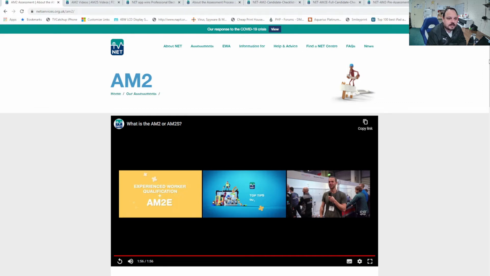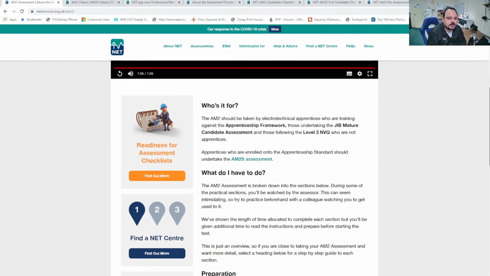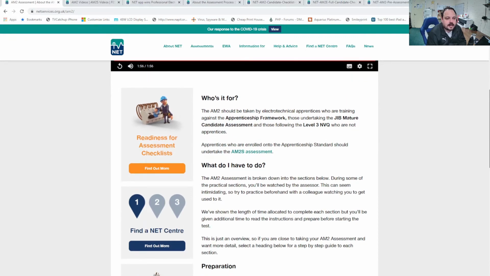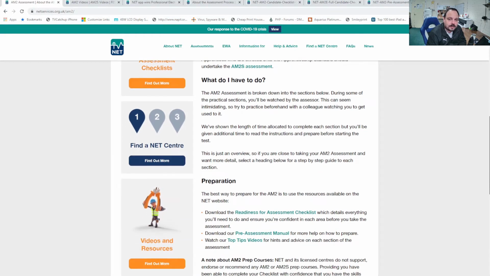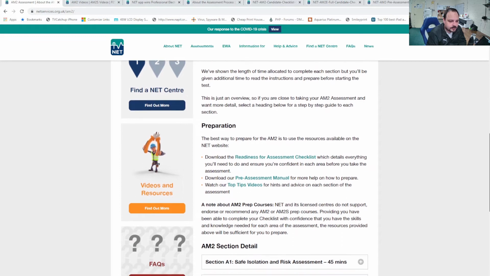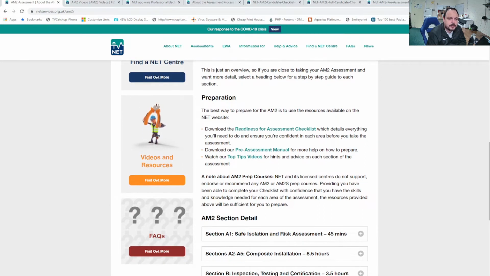Now if I open up that page so I can start interacting with it myself, I want to first draw attention to this page. It says the AM2 should be taken by electrotechnical apprentices who are training against the apprenticeship framework, those undertaking the JIB Mature Candidate Assessment, and those following the Level 3 NVQ who are not apprentices. I'm not going to read all of that, because you can do that yourself, but it does tell you that the best way to prepare for the AM2 is to use the resources available on the NET website.